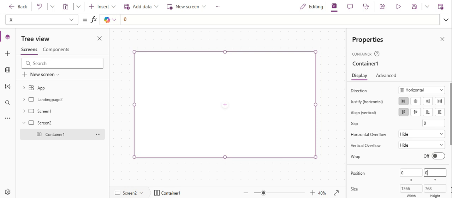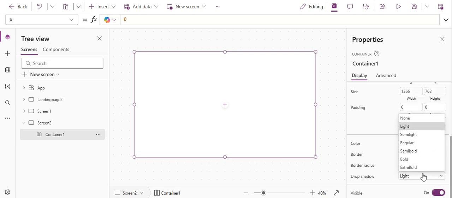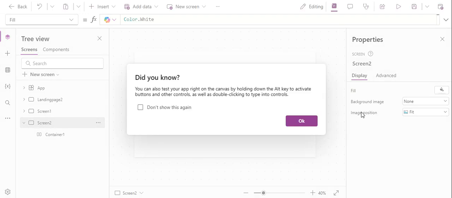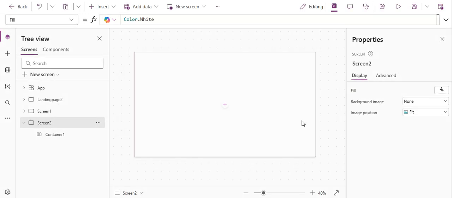Alright, so the next thing is just to take out the drop shadow and the border radius from our container. So I'm taking out the drop shadow, and I'm also taking out the border radius. I don't want any border radius. I'm also setting the border to none, so I don't need the border. So if I play it, you will not see anything, although there's a container. But if you allow the borders and drop shadow, someone can actually know that there's a container.